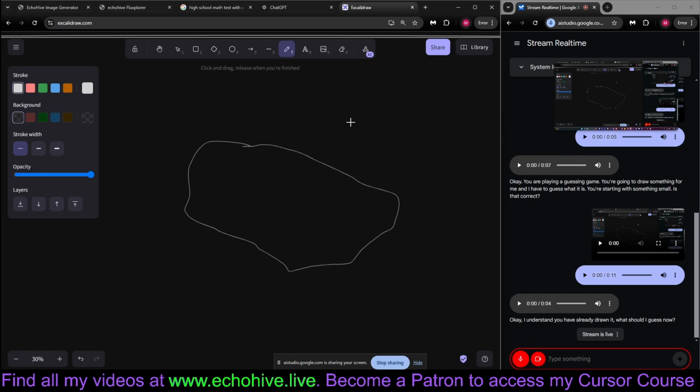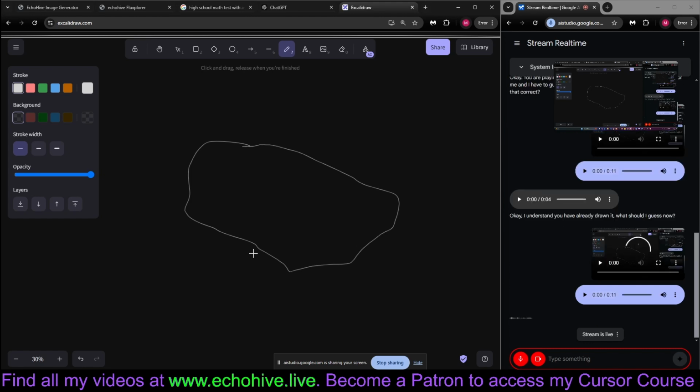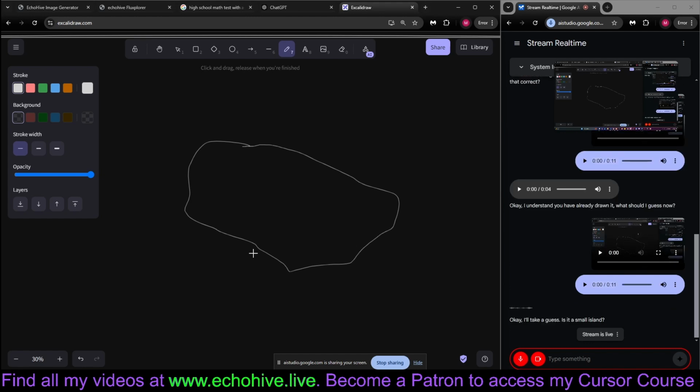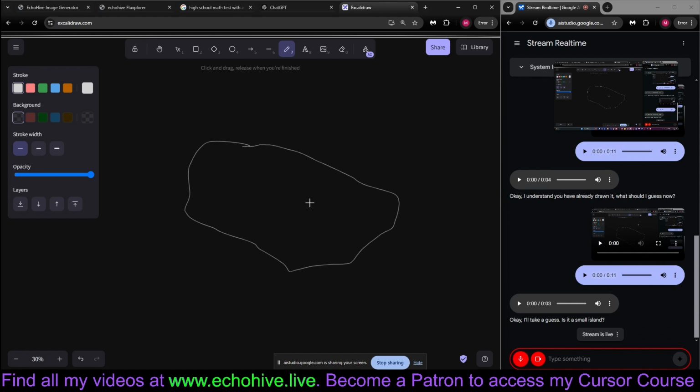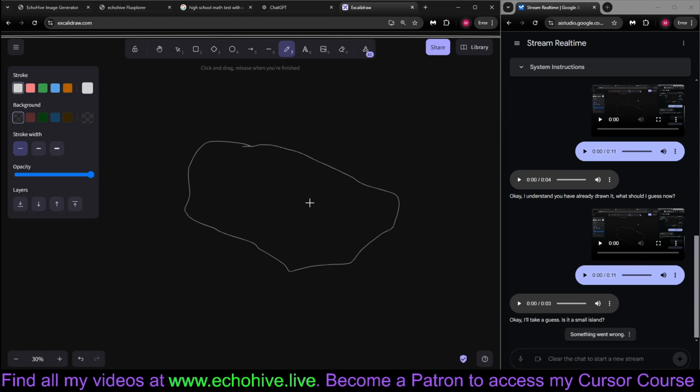Yeah, what is it? What is this depiction image of? It's something very small. Okay, I'll take a guess. Is it a small island? No, it's way smaller than that.